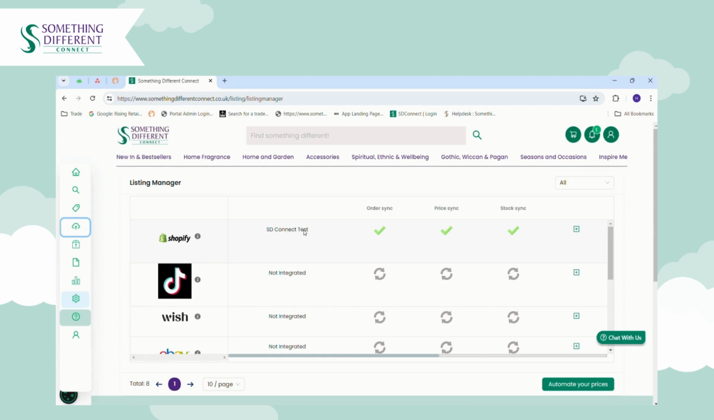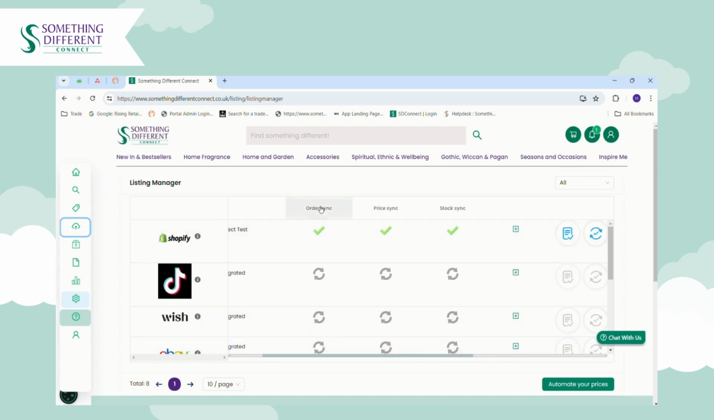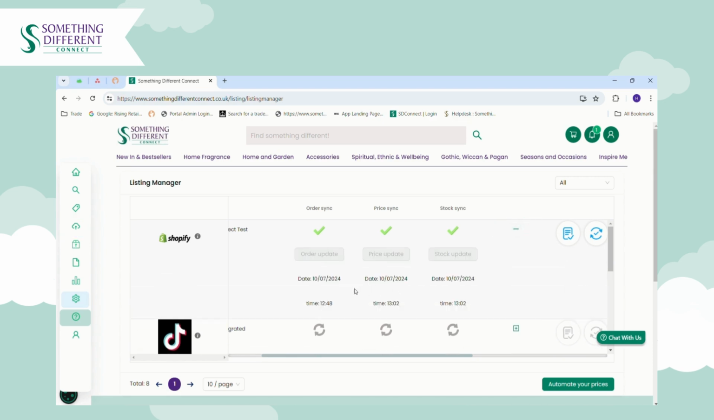using the name here. If we scroll further across to the right, you can see that the orders are syncing, the price is syncing, and the stock is syncing, and we can see a green tick, so we know that that's working okay. If we expand this using the plus icon, we can see the date and the time that sync last ran. If you've just finished setting up your integration, some of these ticks may show as orange, which means it's in the process of syncing for the first time.